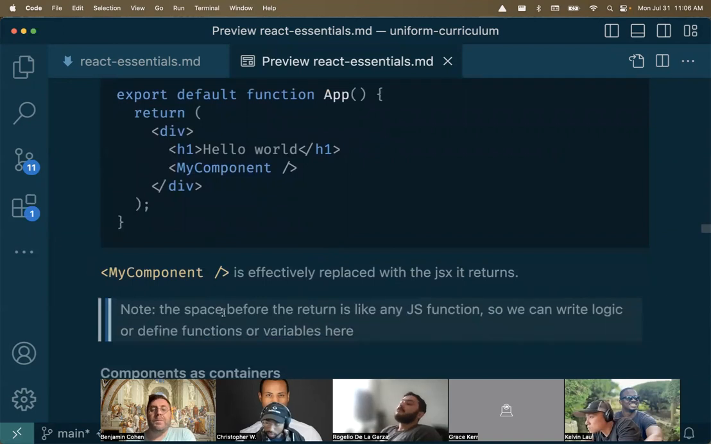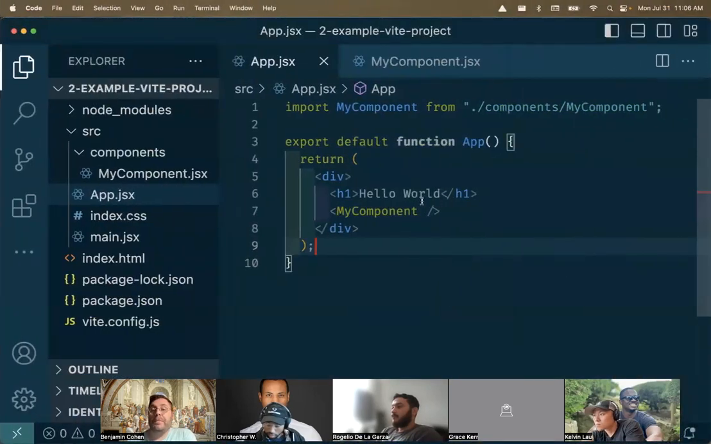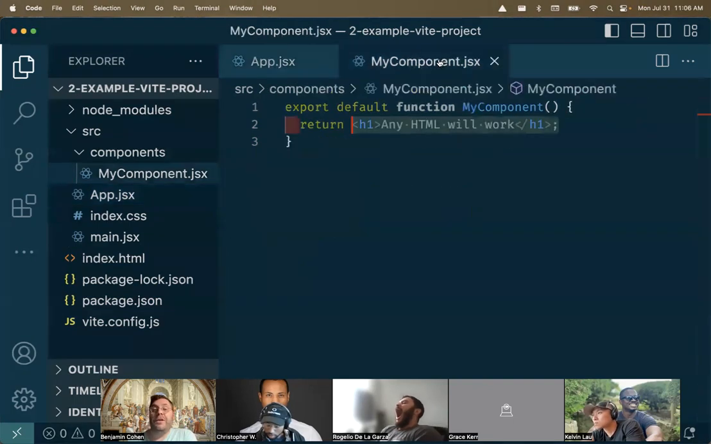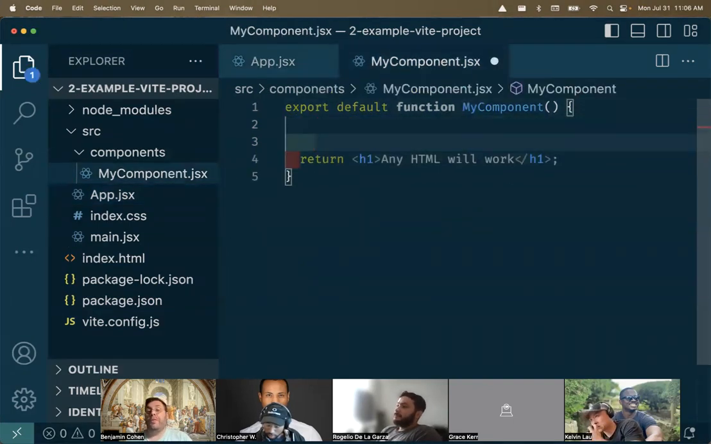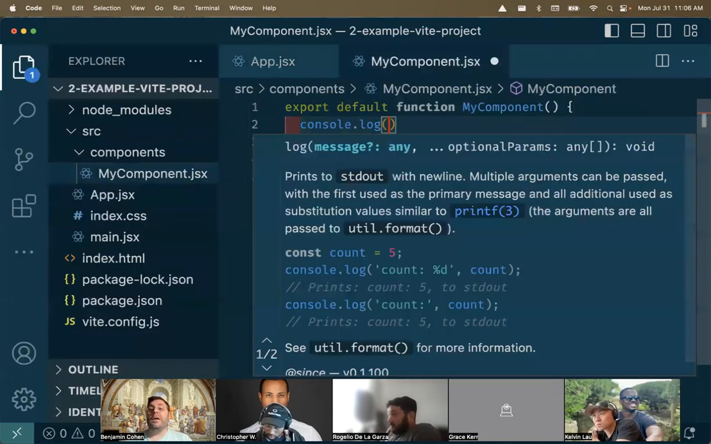And this is something I wanted to point out. That component is still just a JavaScript function. So if I go back here, I'm referencing it like it's an element, right? But if I go in the definition, I'm returning something. But before I return something, I could say console.log hello from my component.